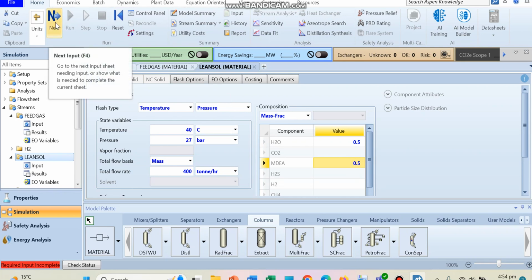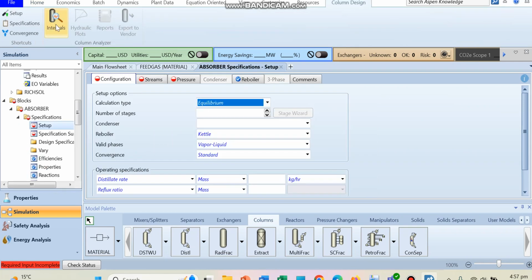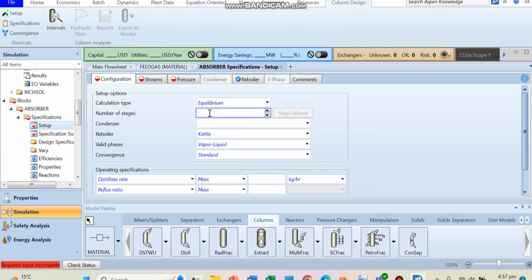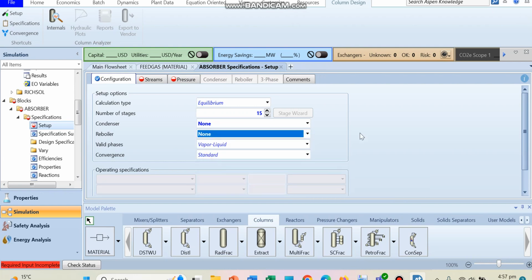Okay, you can click on the next button, so it will guide you to the point that needs your attention. So now it has taken us to the absorber where we need to provide some data. We need to specify the absorber. So it has 15 stages. There is no condenser, no reboiler. You know that there is no condenser and no reboiler in the absorption tower.